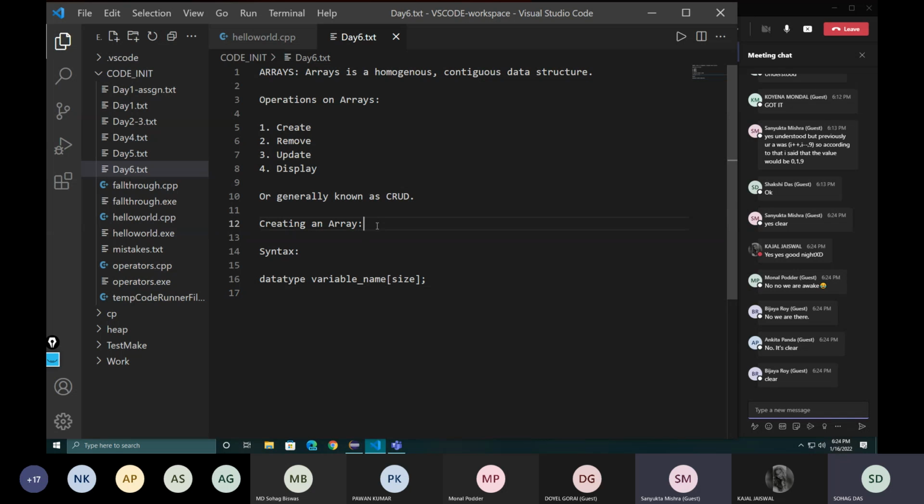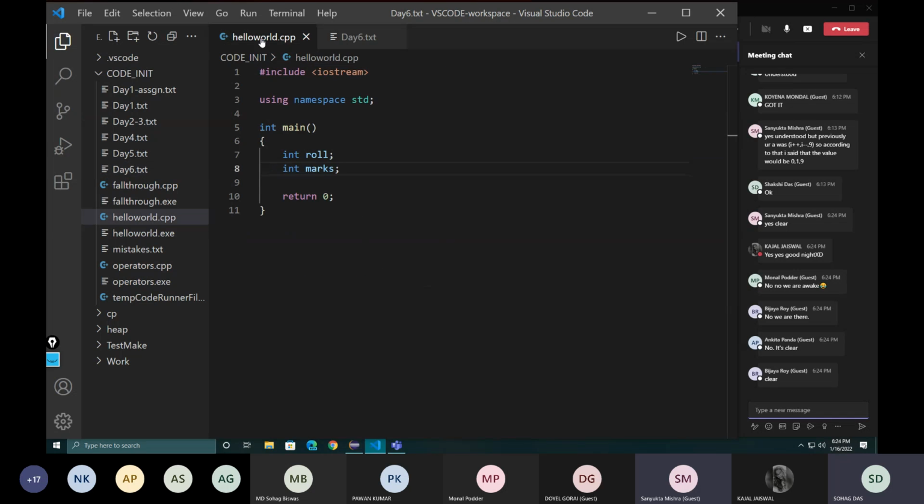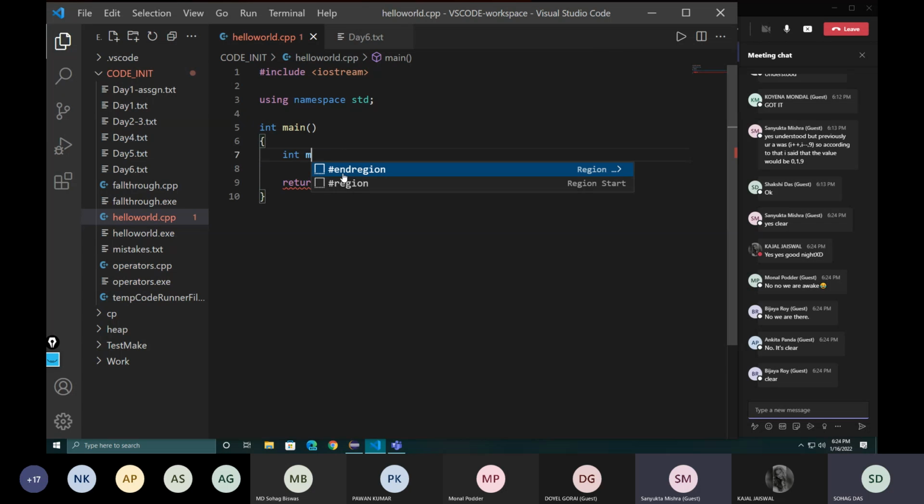Anyways, so we were at creating an array. So first we'll create an array that can store marks, basically integers. So we'll just name it marks. As I said, first comes the data type, then comes the variable name.